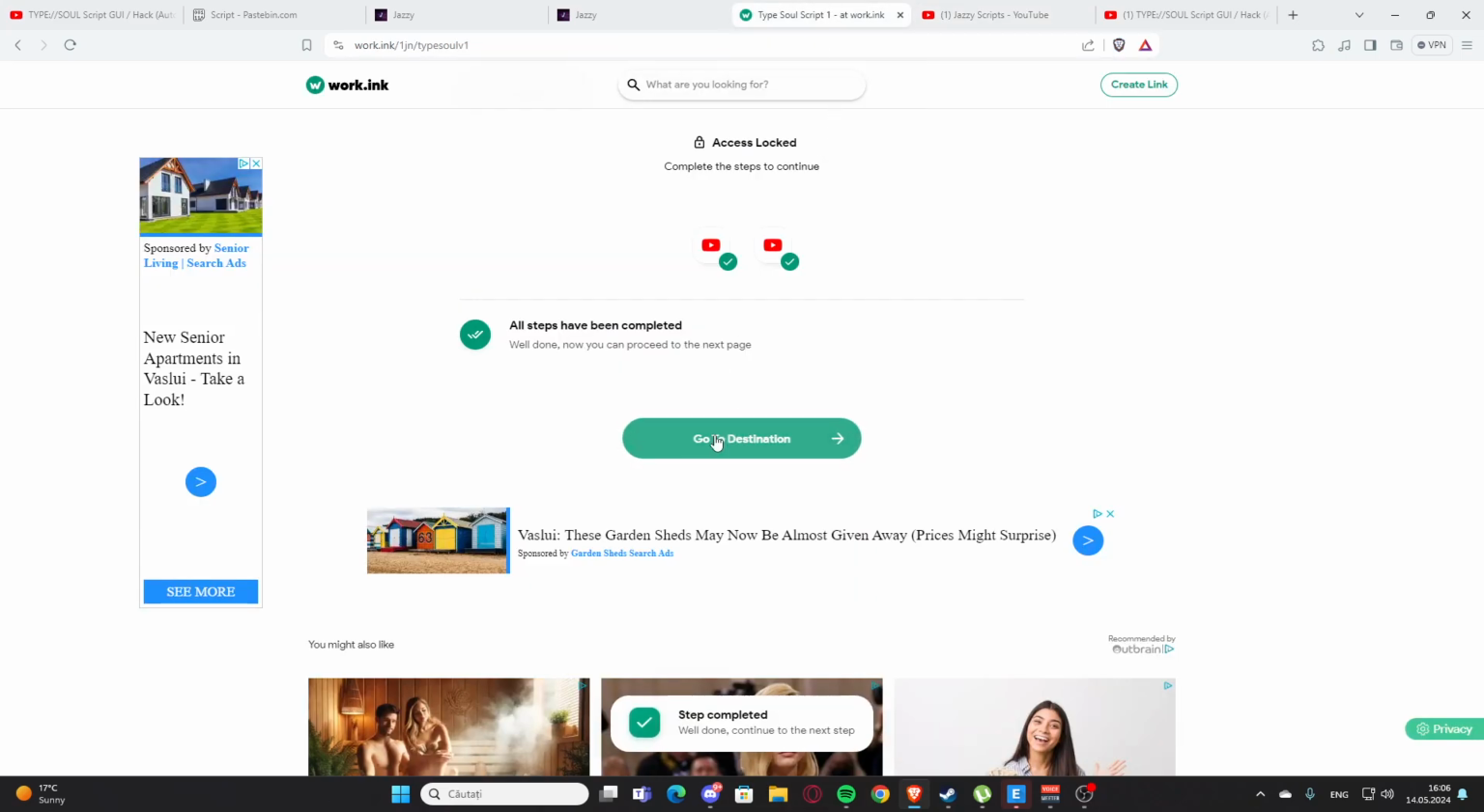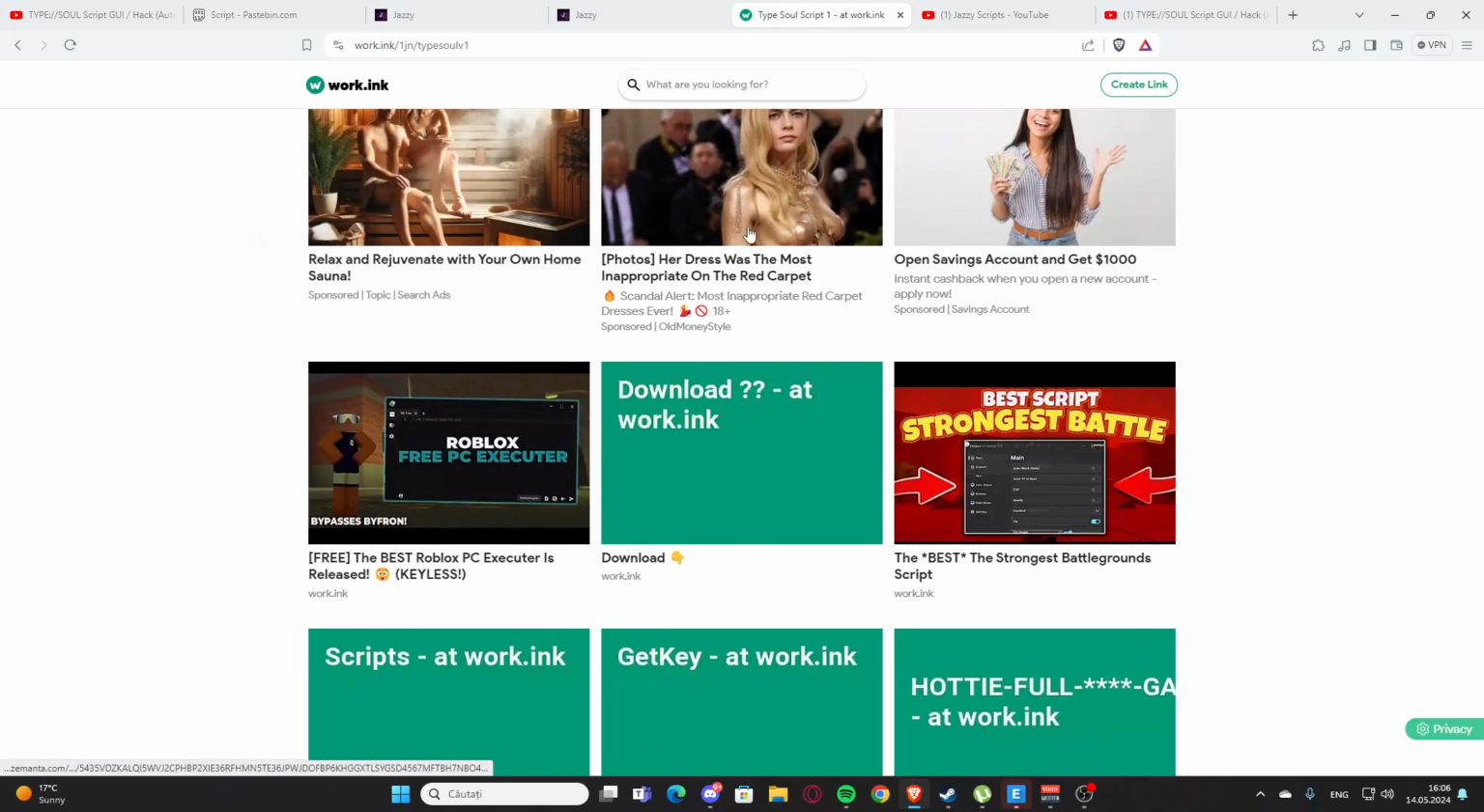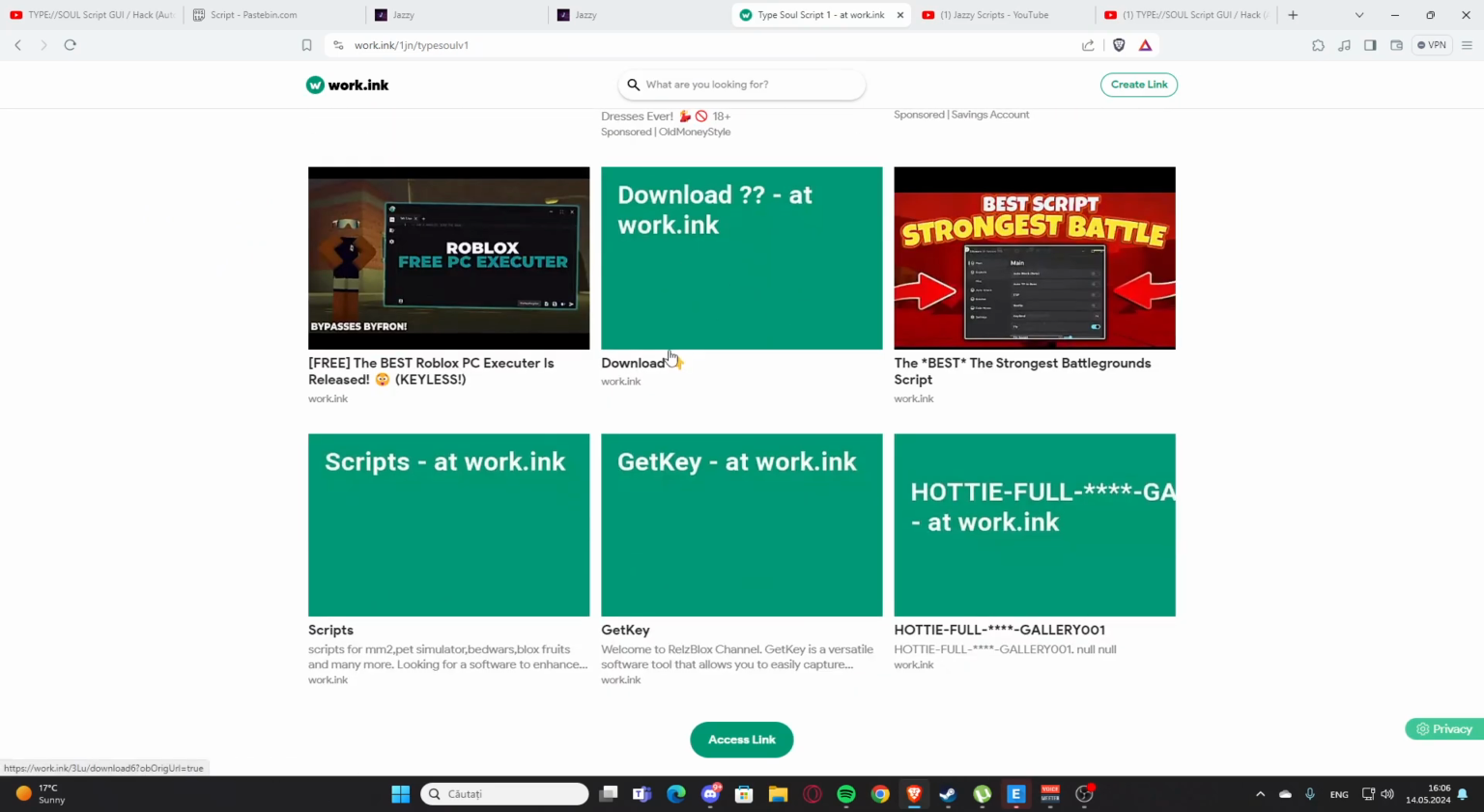After that you are going to press go to destination again. You'll have those red articles, but you need to get down and press this link right here. You need to wait 10 seconds again.